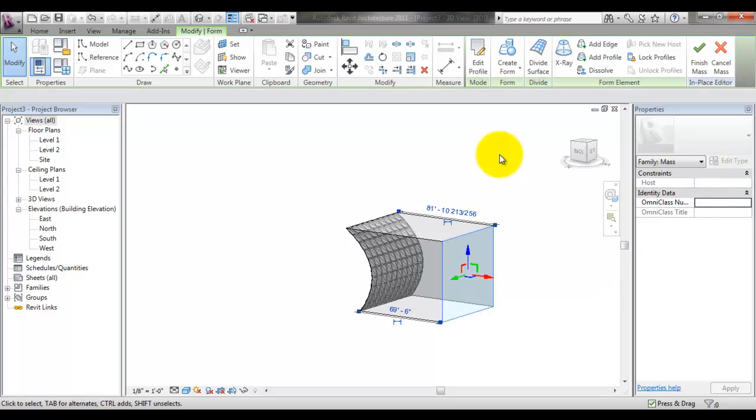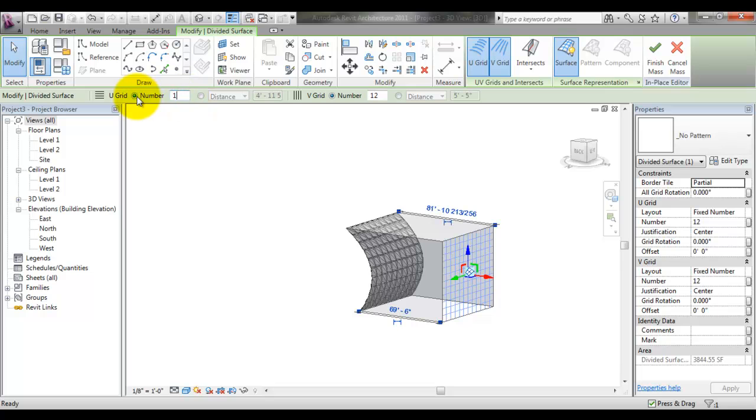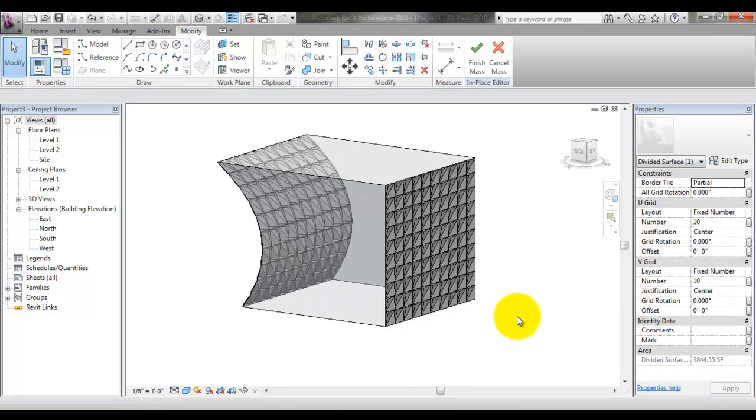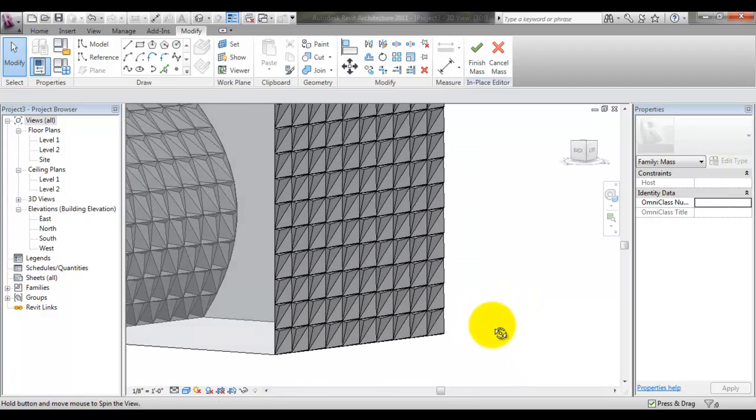Select the surface, divide the surface. I shall give it as 10 divisions on U and V grid, and selecting the pattern as space frame 1 pattern. Thank you. Hope you enjoyed.